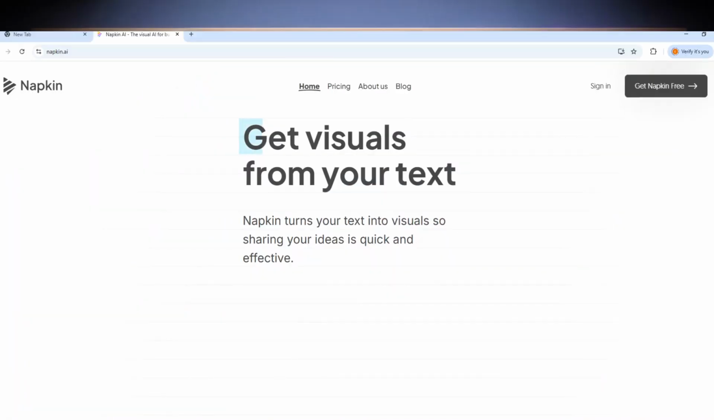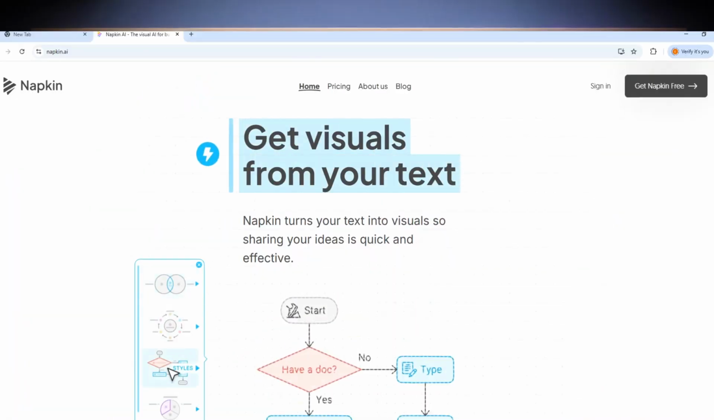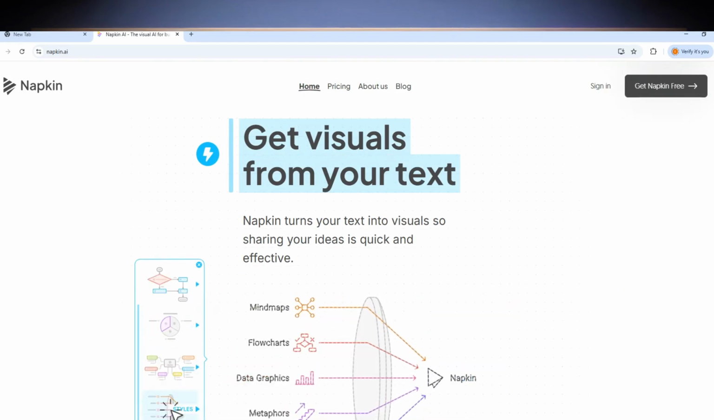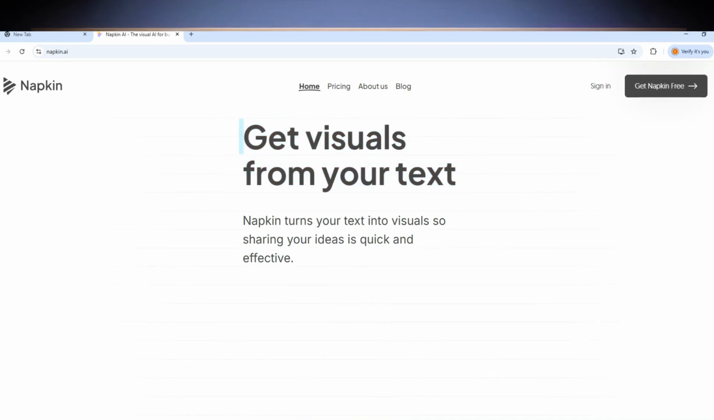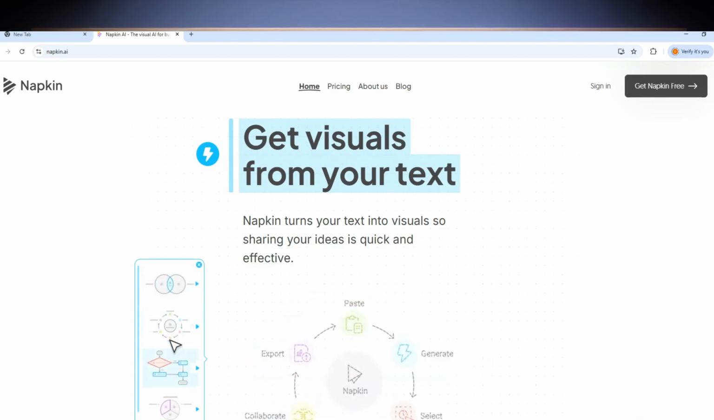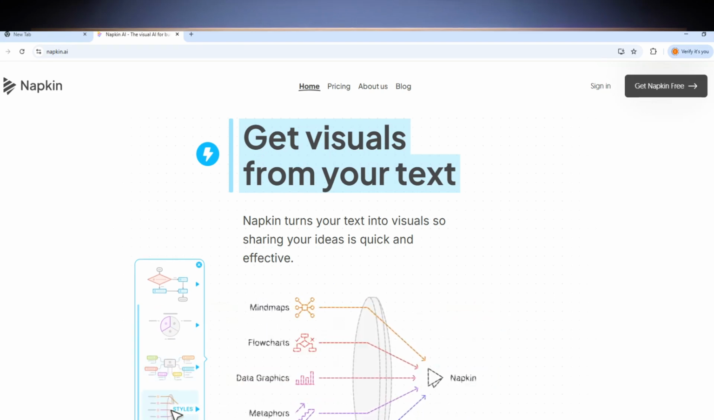Now this AI tool is called Napkin AI. This is the interface of the website of this tool. Of course you know that you have to create an account to be able to use this tool. So let's go in. You click on sign in.